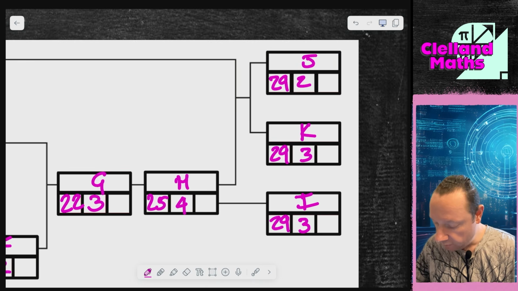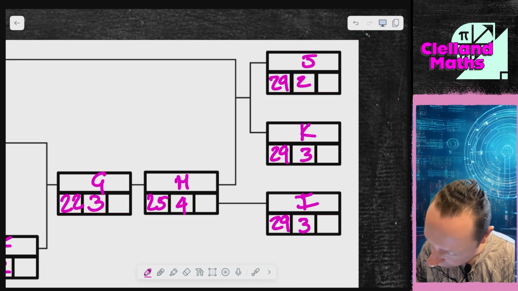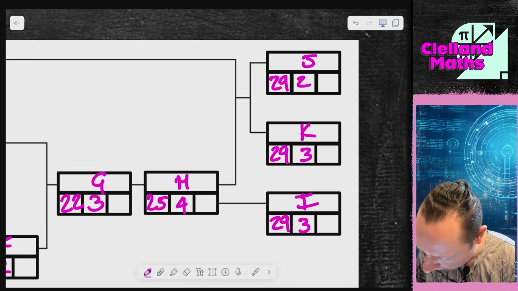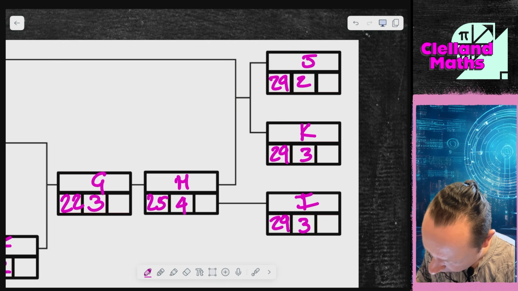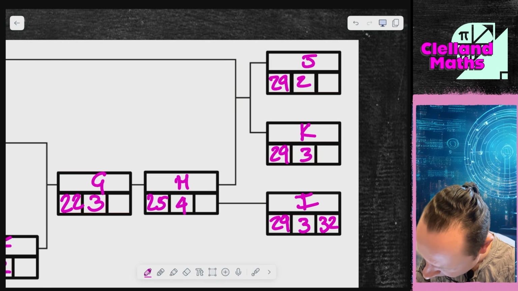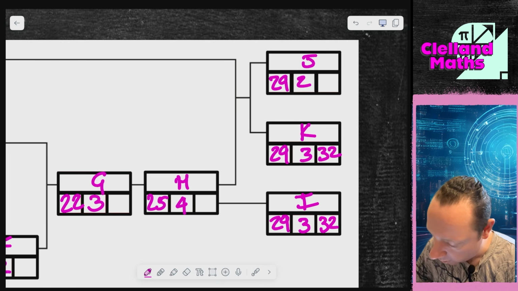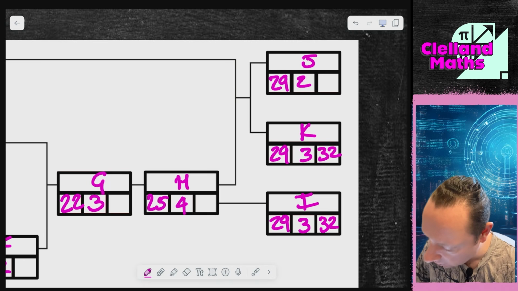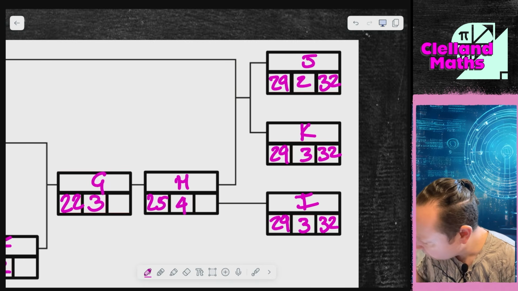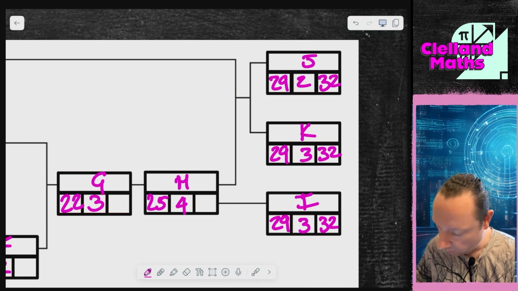And then the complication at the end. These three tasks are at the end. So I can either pick 29.2, 29.3 or 29.3. Well, 29.3 is 32. So 32 is definitely in there. But the mistake a lot of people are going to make is put 31 in J. No, it's still 32, because we need to wait until the end.